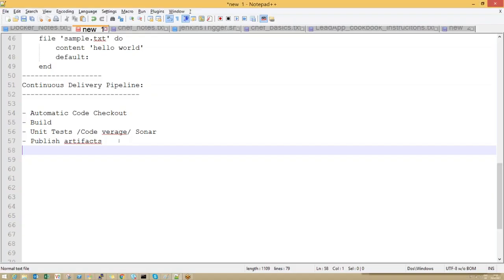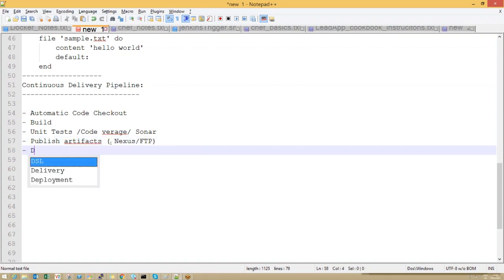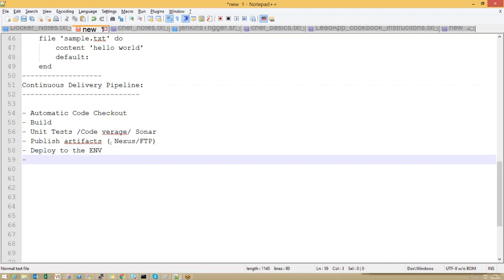Okay, so we are trying to learn the continuous delivery pipeline today. As part of the continuous delivery pipeline, these are all the set of stages which will be there in the pipeline. So publish artifacts, publishing artifacts, nothing but publishing to Nexus or some FTP server, anywhere. Okay, and next thing is deploy to the environment. So we will be deploying these artifacts to a certain environment, and test automation.